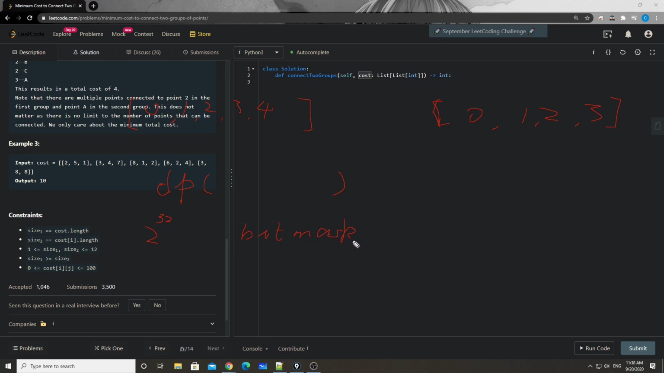Okay, we can use a bit mask to tell us which one, I mean, if this point is connected or not. So what does it mean? It means that let's say we have these 5 points here, right? So at the beginning, everything is 0. If the first point is connected, then we just change this one to 1. And then if the third one is connected, we also change this one to 1.